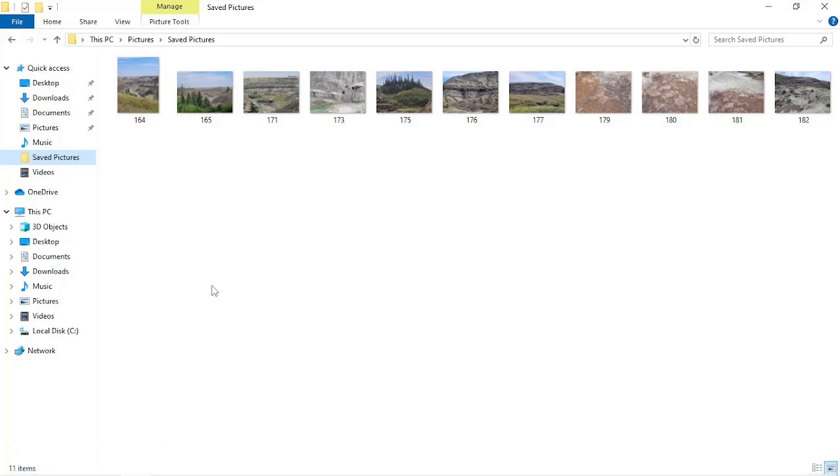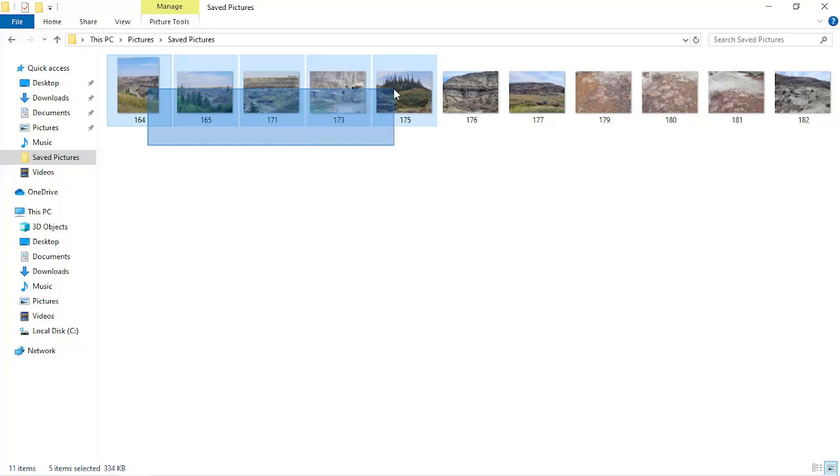For this example, I have a folder with a few images I'd like to compress. Step 1. Select the files you want to zip. You can do this by holding down the Ctrl key and clicking on each file individually, or by clicking and dragging to highlight a group of files.